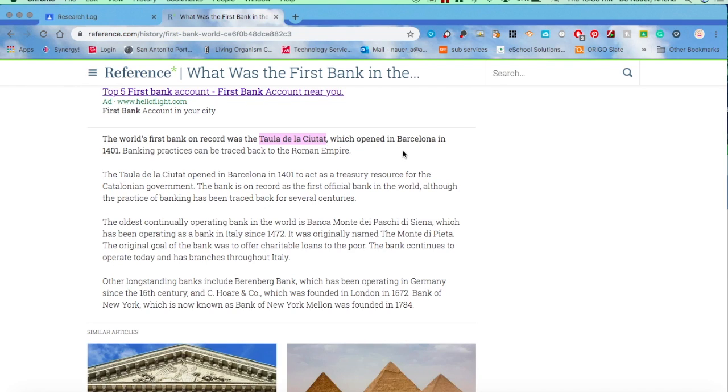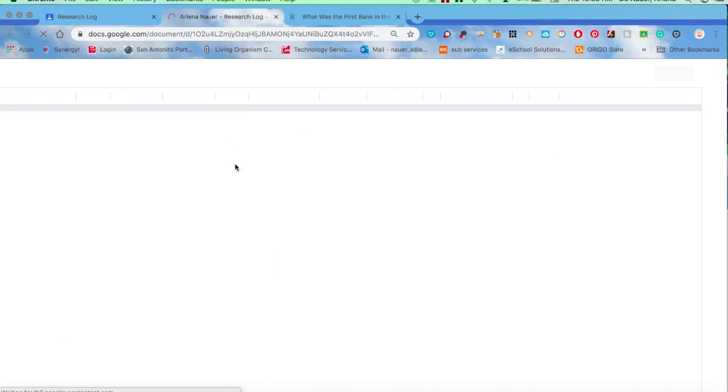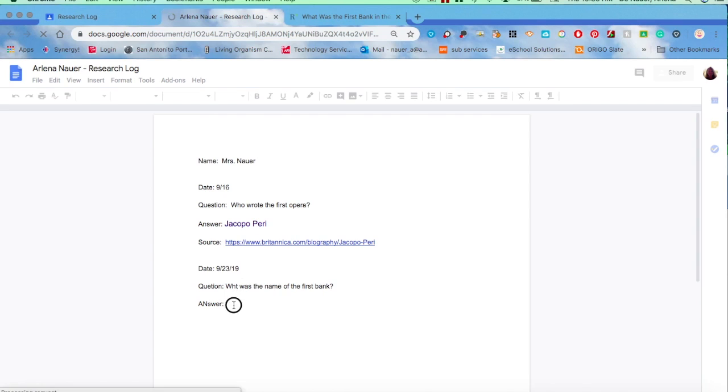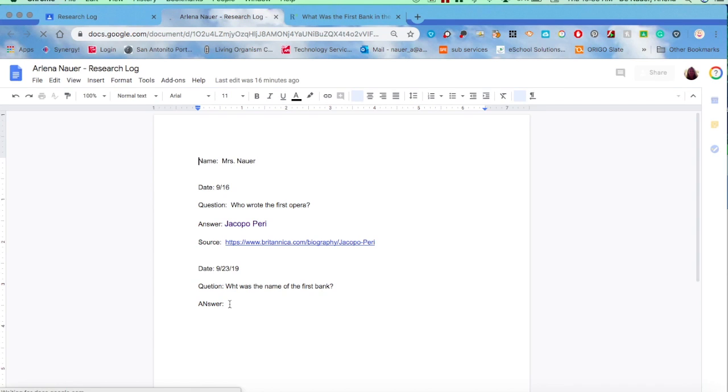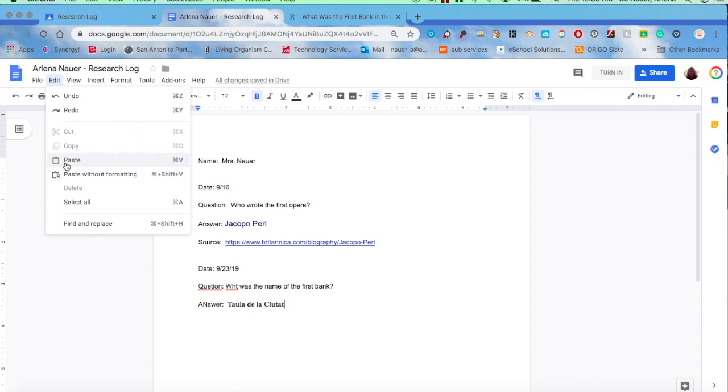So I'm going to Command C, cut that, because I'm pretty sure I'm not going to be able to remember how to spell that. I'm going to go back up here to my research log, and add it to my research log. I'm going to go down here and put my cursor beside answer. I have to wait for my log to open up because for some reason it was closed. And when I get that there, I'm going to push Command and hold it and press V.